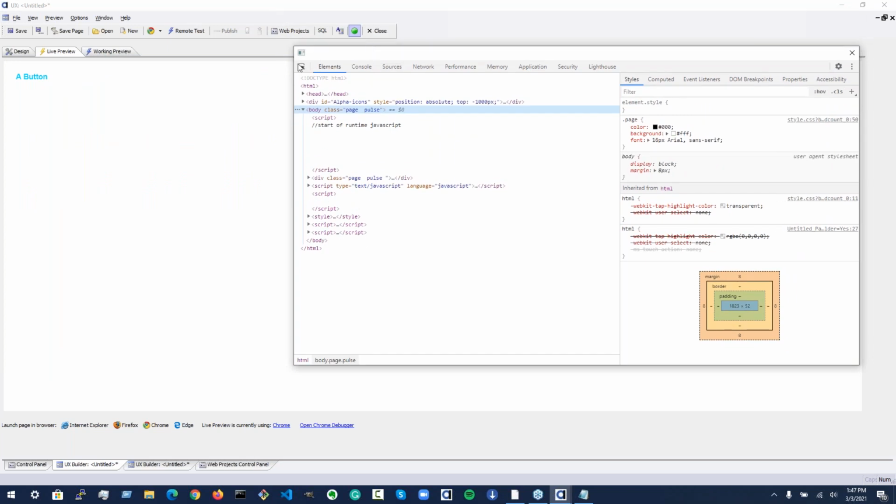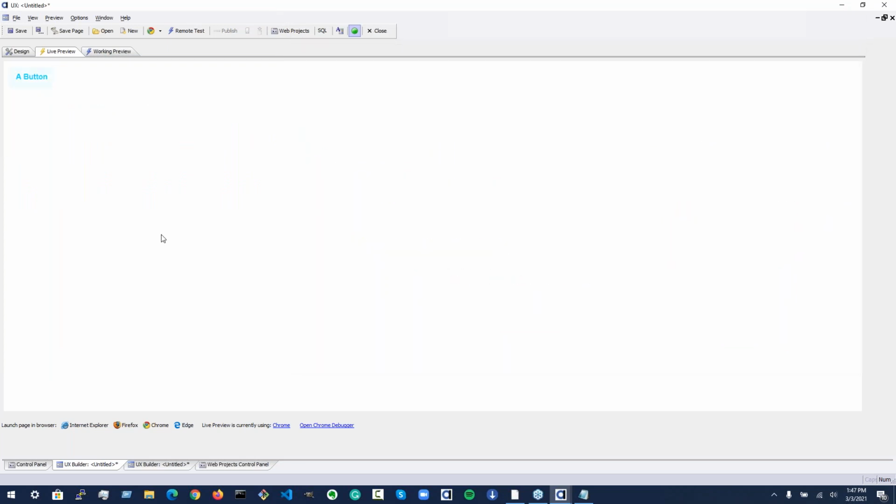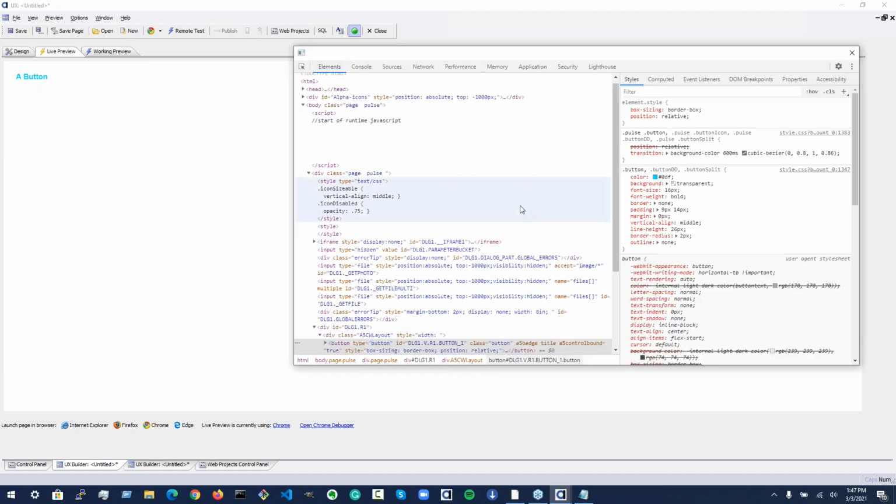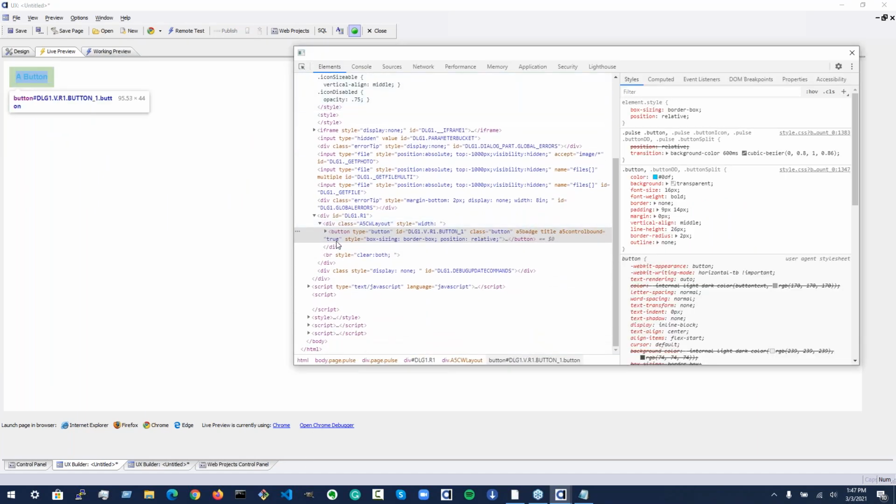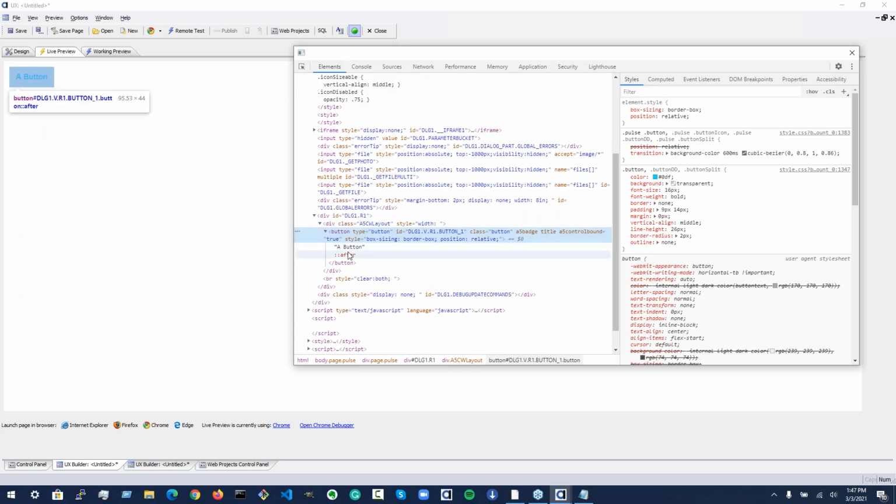Minimize that. So here, I'll grab that handy selector tool again, and I'm going to click my button, and I'll click Open Chrome Debugger again, so this comes back into focus. And this is the button code that was generated for our button. It's got a class, and it has a little bit of inline styling. And what I want to point out here, because I'm thinking about changing all my buttons, is the button class.